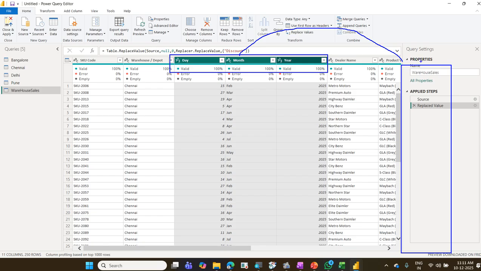But there is one more option. I want to combine day, month, year, not in some other column. Day, month, year, everything should be combined and merged. I want it as a single column here. Not 3 plus 1. 3 merged into 1. Then you have to go for transform. Please understand this concept.